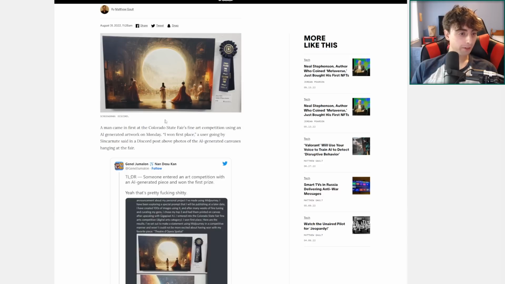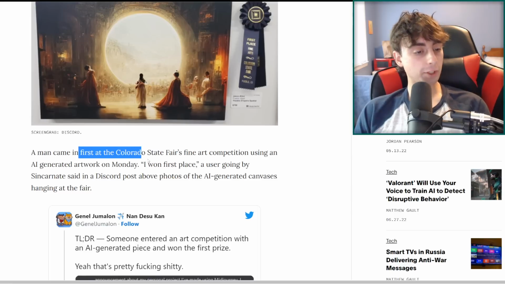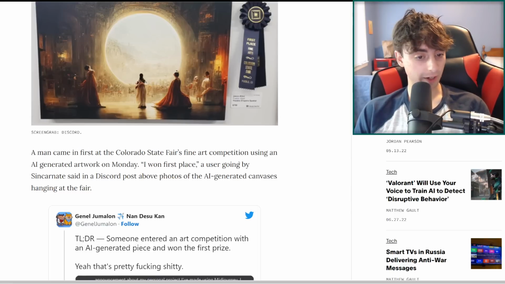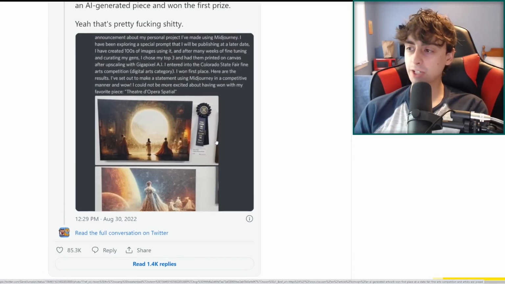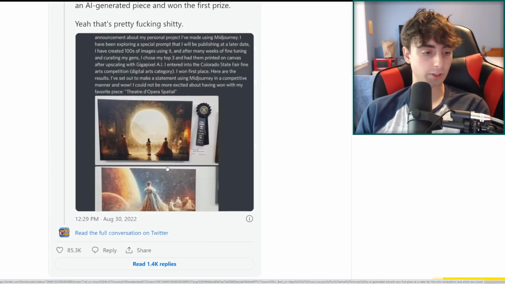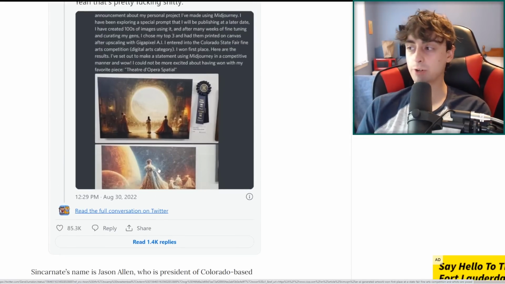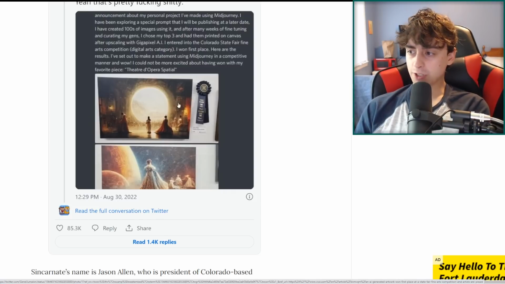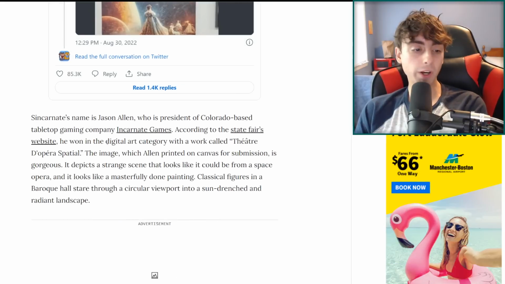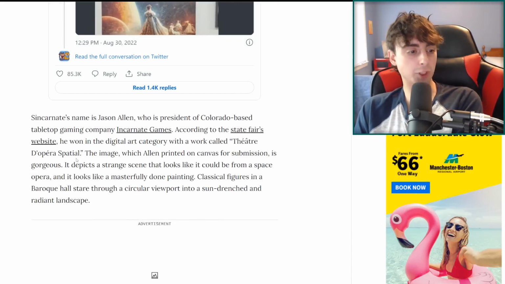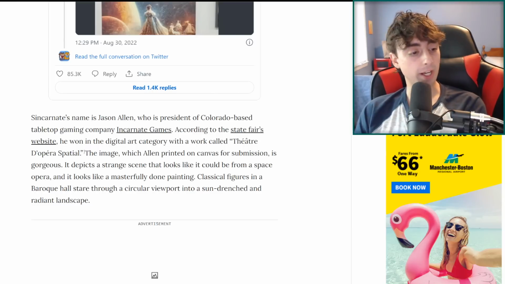Okay, so here is apparently an example of the artwork. Yeah, it's definitely AI generated. I mean, my trained robot eyes are able to pick up on this. So he came in first place at the Colorado State Fair's fine art competition. And to be fair, he actually did put a lot of effort into creating this artwork. He went through a lot of renditions, and I'm pretty sure it's edited in some ways. He won in the digital art category in a work called Théâtre D'opéra Spatial. I know you guys hate my pronunciations.